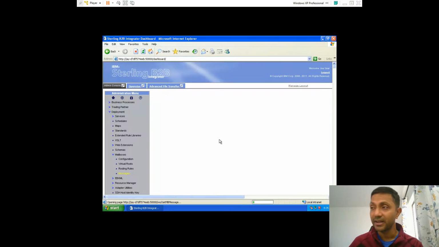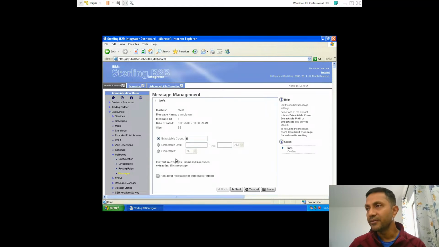So what I can do is click on edit, and you see there are three types of extractable policy: extractable count, extractable until, and extractable, right? Now I'm going to make it one again. Or if there are multiple users that want to download, you can increment it by 2 or 3 based on how many people want to download from different teams. Let's say for example we give it 2, and then just save it.